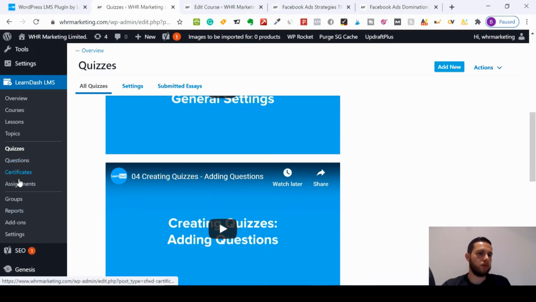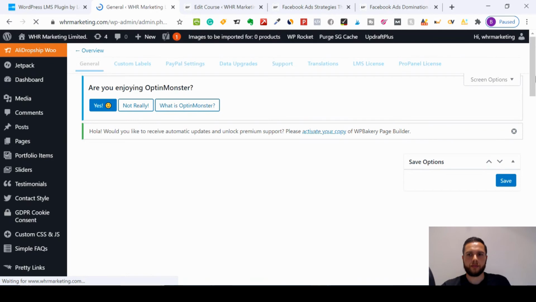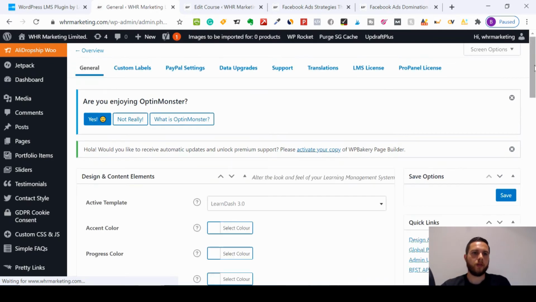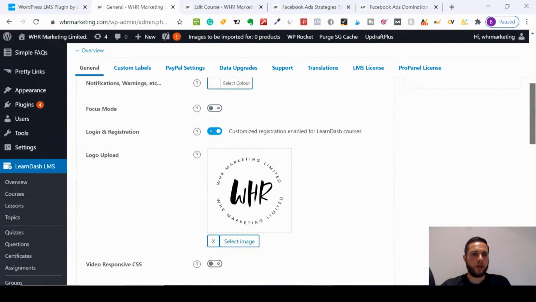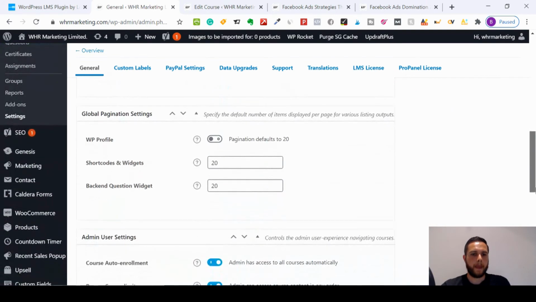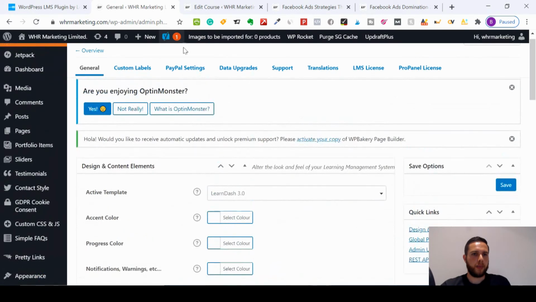I'm not going to take you through the rest because we saw certificates. All you have to do is upload a certificate, and then once they've completed the course, they'll automatically get that certificate. We'll go to settings here now. This is the last bit I wanted to show you. So obviously in here, if you want your logo, add it there. PayPal settings, click there, and then you can put your PayPal email, and then that will link straight to the PayPal button you've put on your course front page. And that's about it.